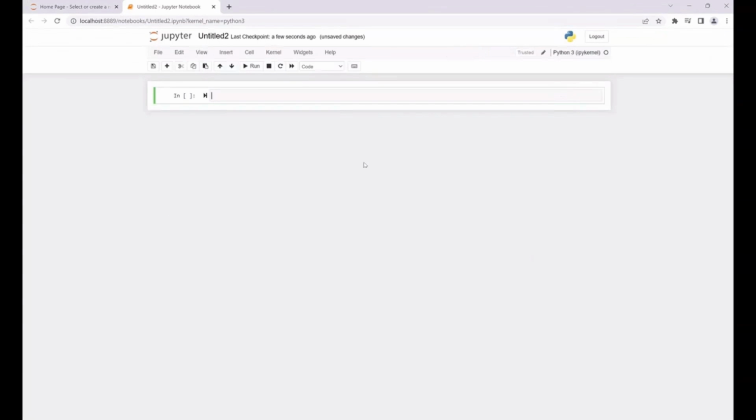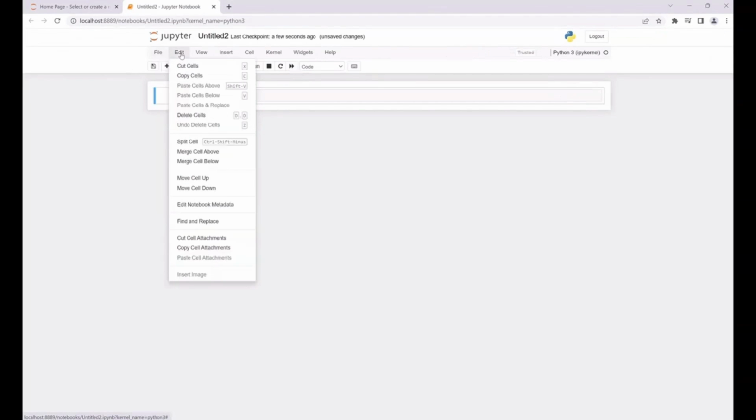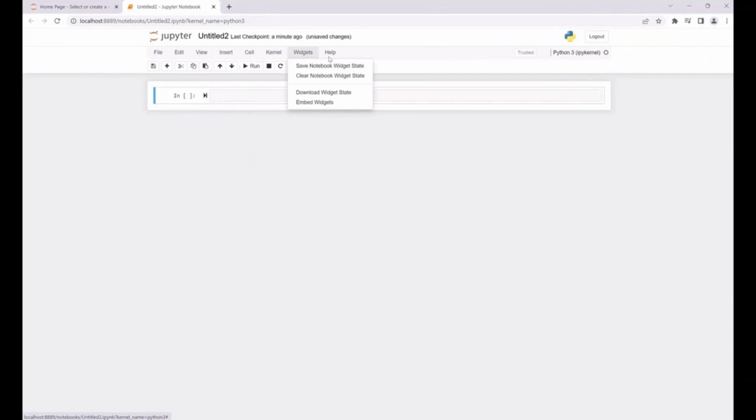It has different sections. You can see that there are these options that you can click on. The File menu, where you might choose to save the Jupyter Notebook, make a copy, rename, and other things. We also have Edit, which helps you to make changes, maybe copy or cut a cell. And we have View, Insert, Cell, Panel, Widget, Help, and the most important of all is this cell that you can see here.